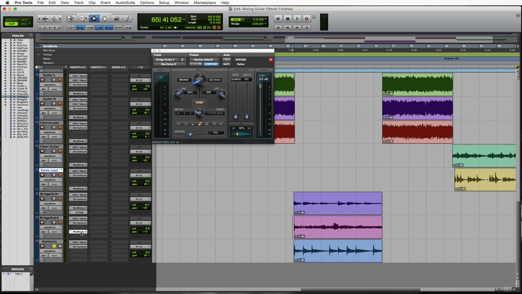Bring down our mod delay 3. And we'll take a listen first with this bypassed. Yeah, so this is that part where we have all these singular hits, and we want them to be a little more fun than just singular hits. So let's try that effect one more time. Maybe it'll work here. Very cool. That's working really nice for me.